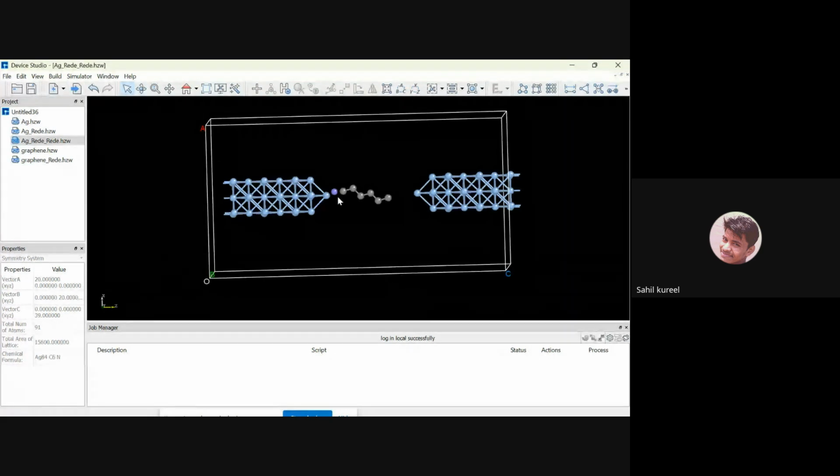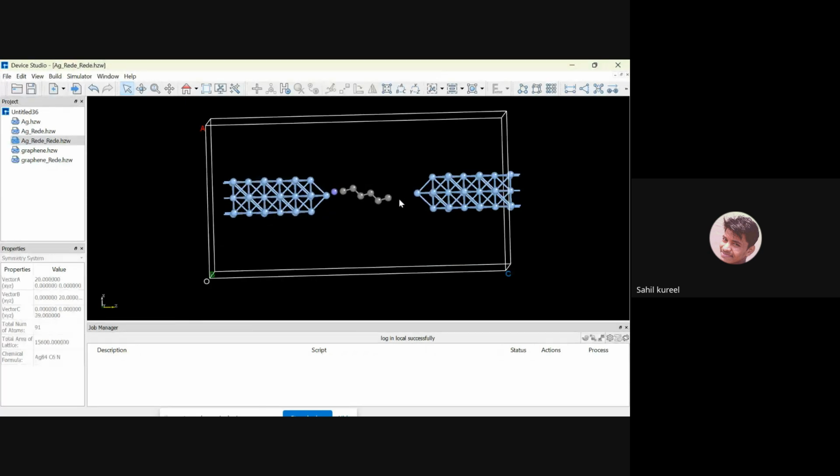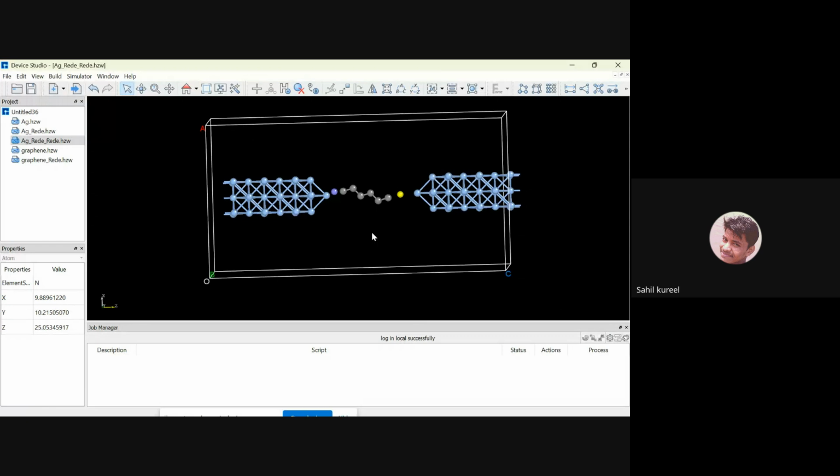Add one of the nitrogen, so you can make an easy bond. You can easily make bonds, and otherwise it will be difficult. And again, you can click that add atom, and in the same way click and create a bond like this. Please follow those steps.